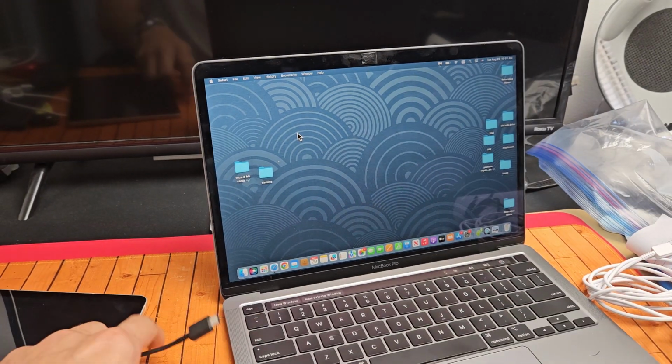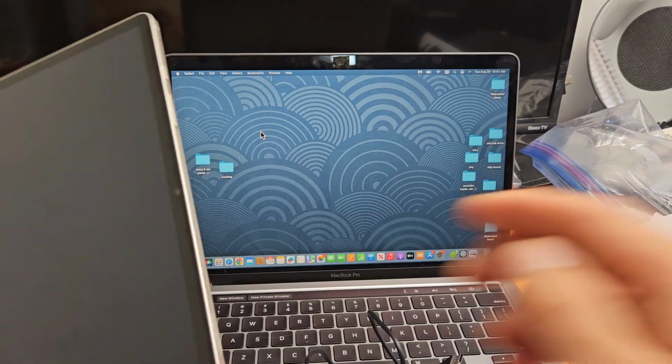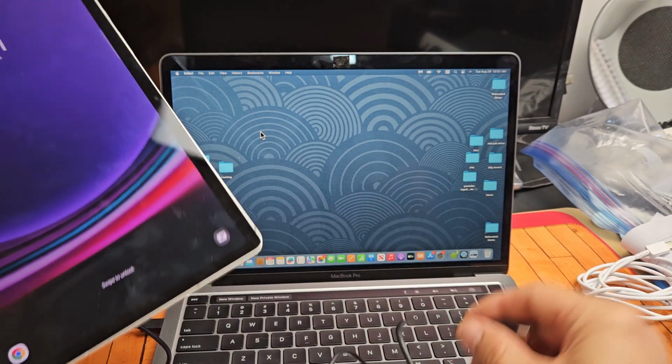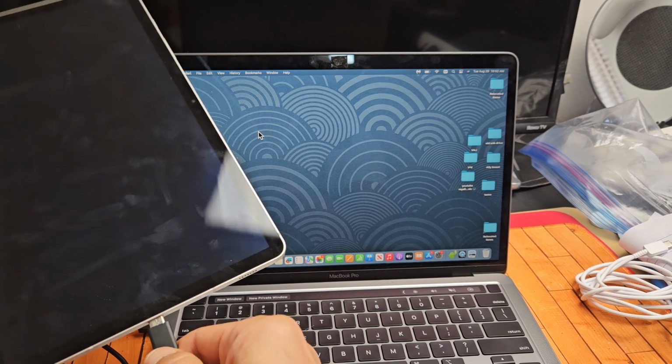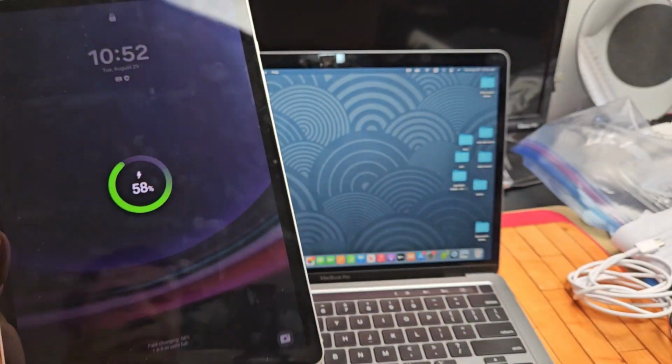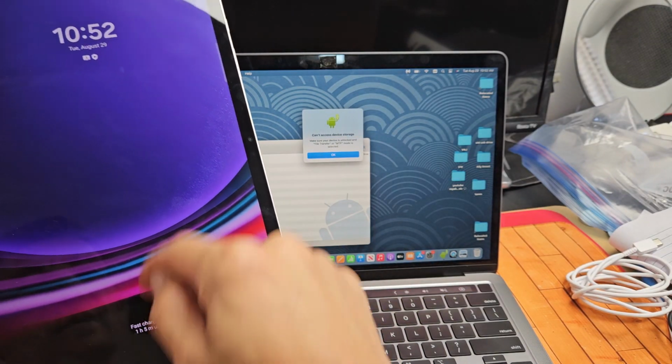So I'm going to plug one end into my MacBook, and the other end, we're going to plug into my tablet here. So we're going to plug it in. Now I'm going to sign in.